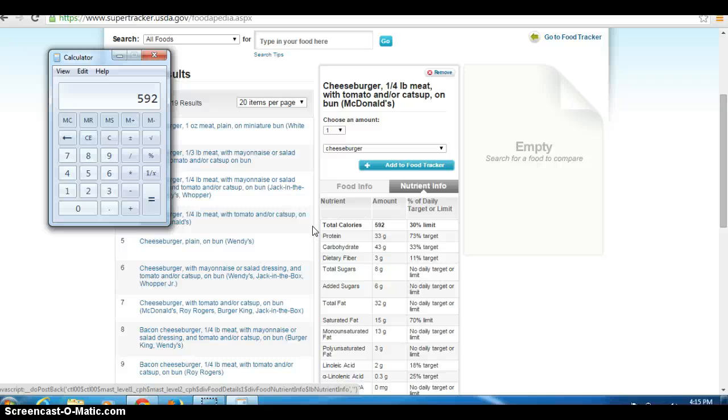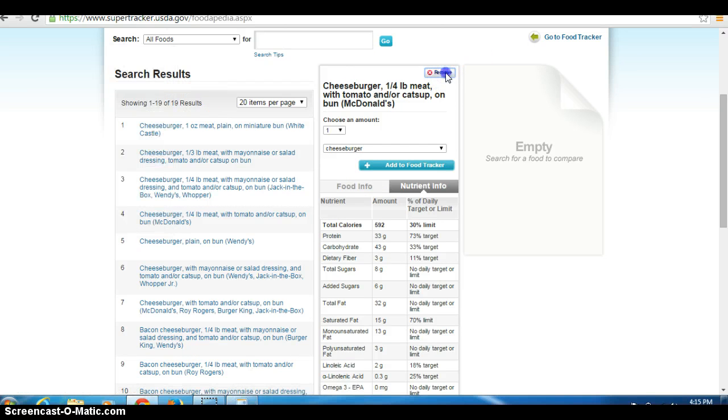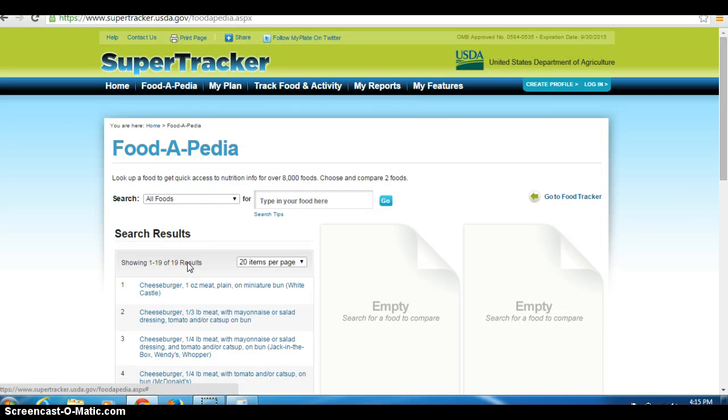Feel free for your homework tonight to go ahead and remove this item and create your own meal. That means a main dish, one side dish, as well as a drink. See how many calories and where those calories are coming from.